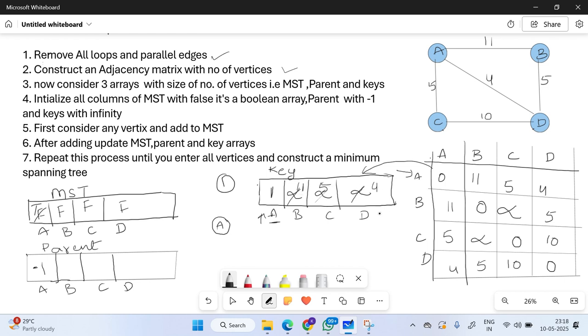4 is minimum, that is D, right? Therefore now we have to include D, right? Therefore now what I'll do, I'll just update my key. Now step 2, just the same key.